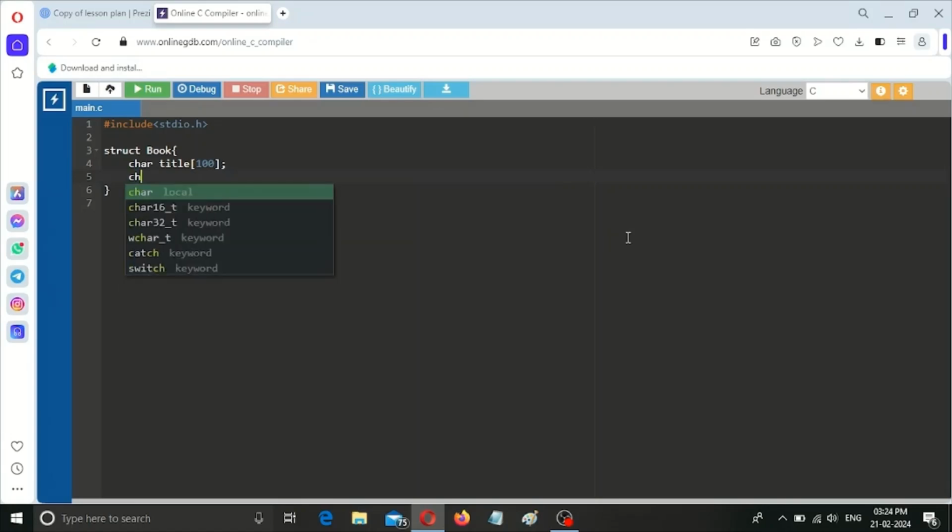And then I want space for author, so I have given 100 for this memory allocation also. And then int pages. Inside this structure, we can use different data types. First I used a character data type. Now I use an integer data type.